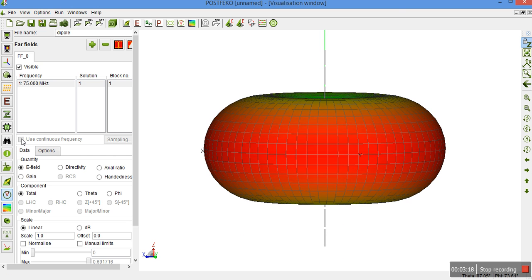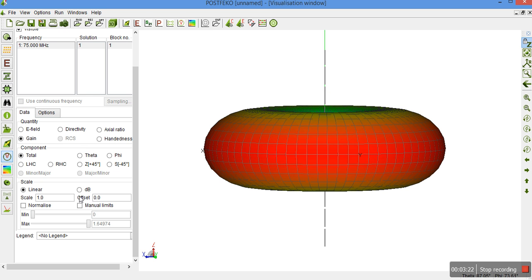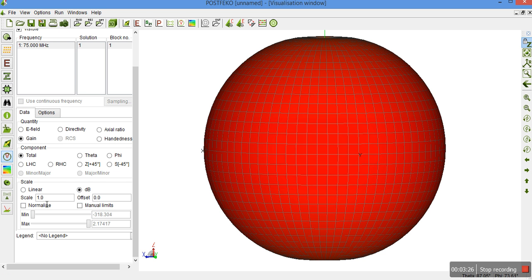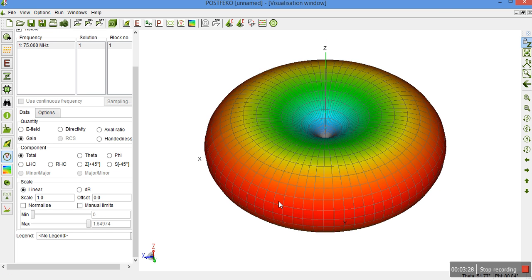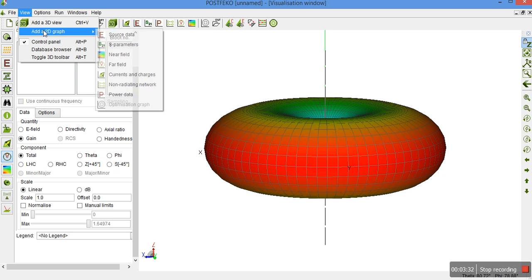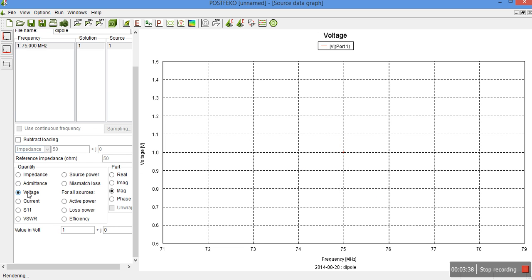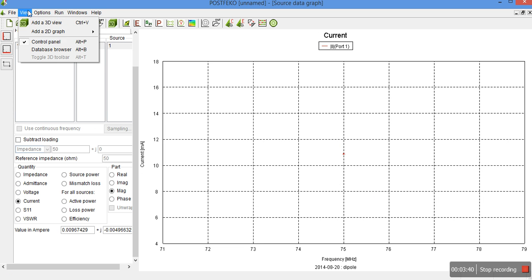We can view other parameters like gain from here. See, the gain is 1.64 linear, and in dB scale, if you want to see, it is 2.17 in dB scale. There are several other features which we can see, like add a graph. We can view the source data. This is impedance, admittance, voltage and all.